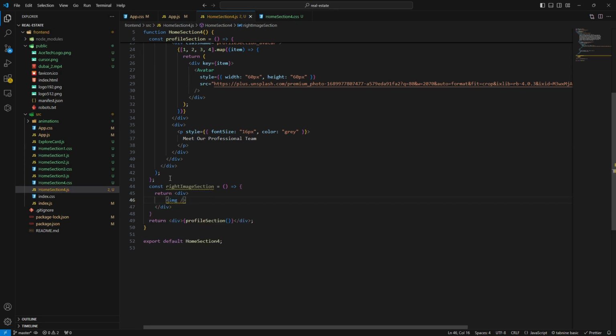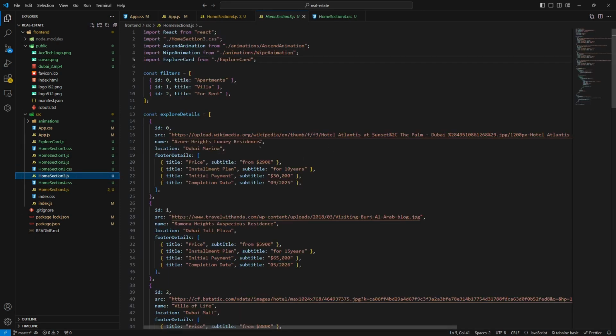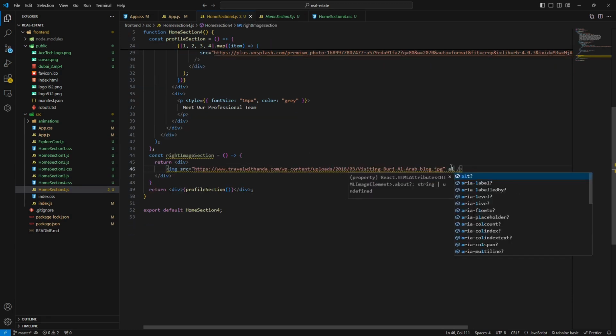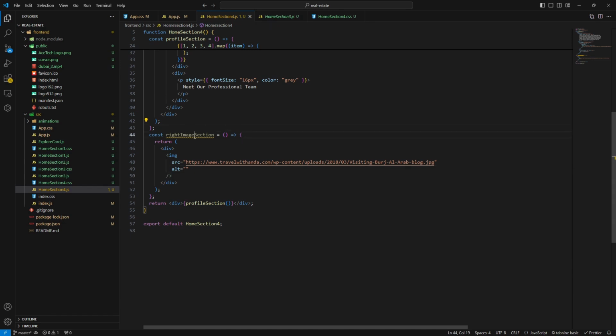Let's create our image. Let me just quickly take some random ones. I think in my home section 3 we have multiple, yes, we have some data. So let me just copy this one. Okay, so this will be our home section 4 source image. Okay, let me just add some alt to it. Okay, let's just go ahead and call this as well. So this section will be the profile section, and then we have this, right? So actually we need to use one div here. Profile section actually will go inside that div.